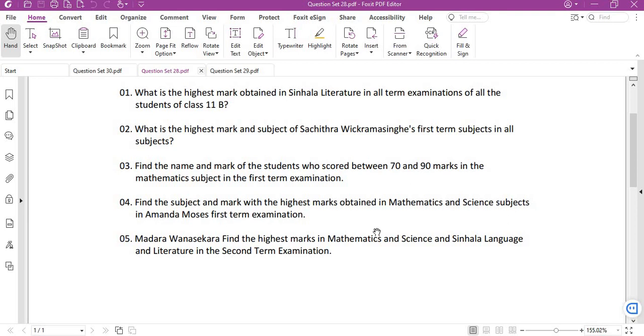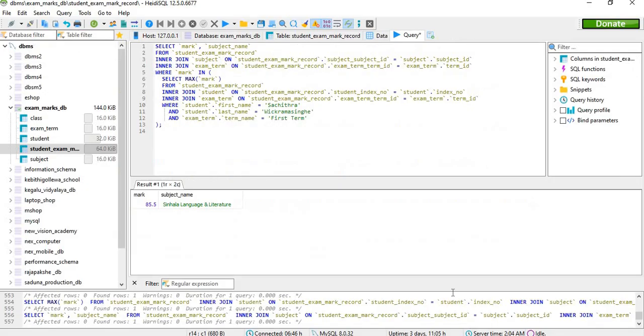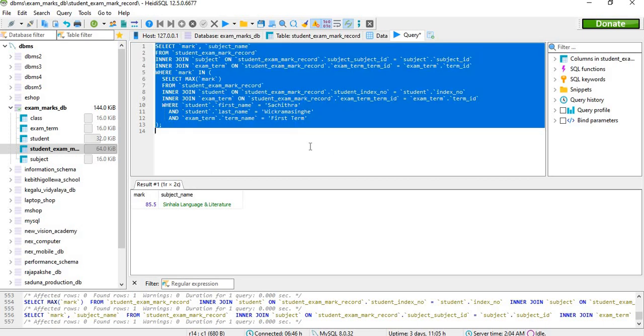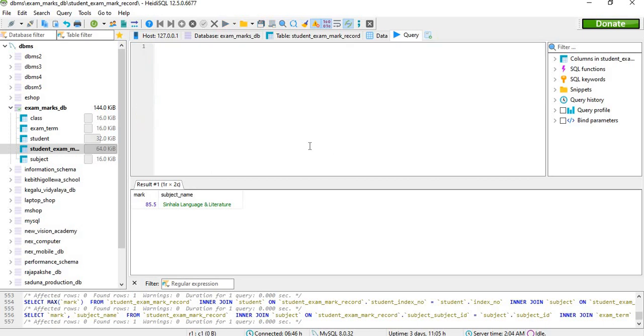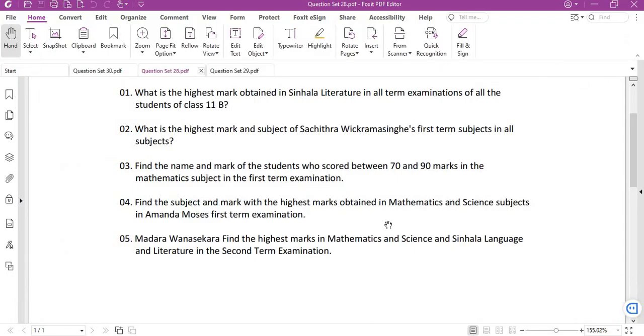Yes, we must find the highest mark of Amanda Moses in the first term examination for the subject mathematics and science. So we will write the relevant query. I will erase the previous query and write the new query for the new requirement. Sorry, I skipped a requirement. Find the mark.